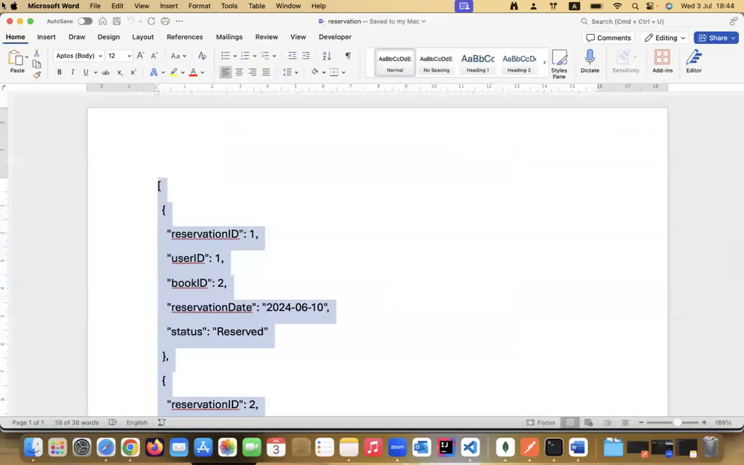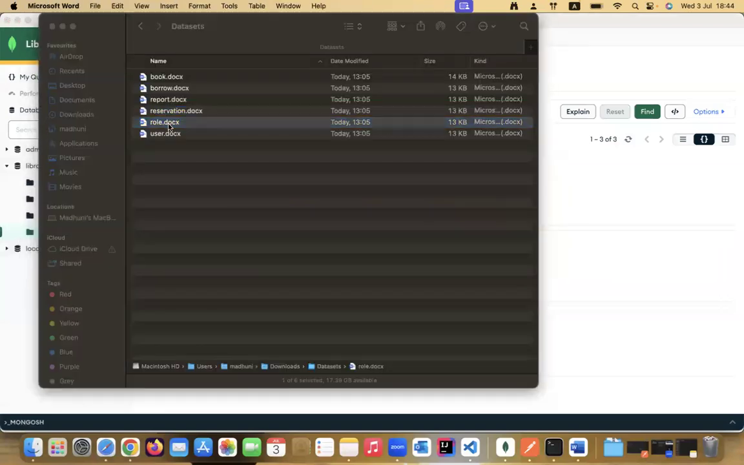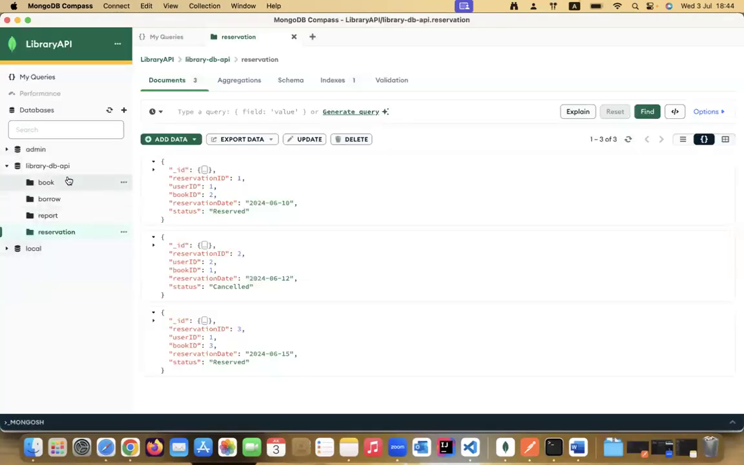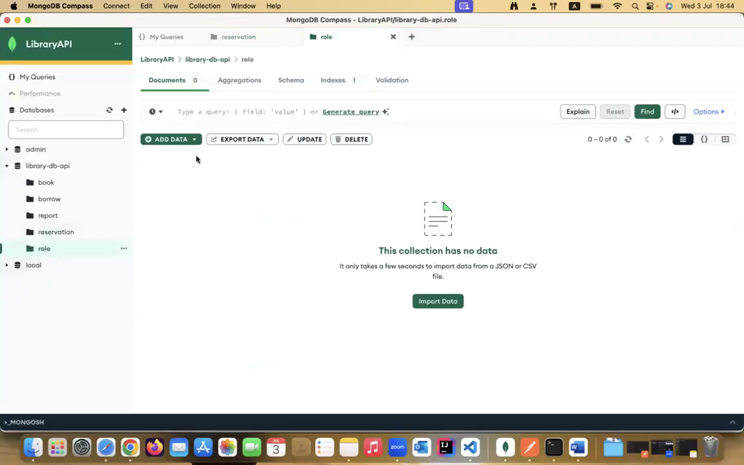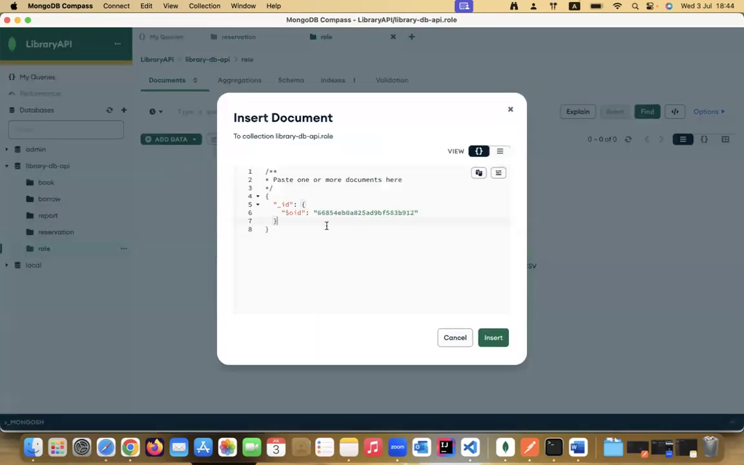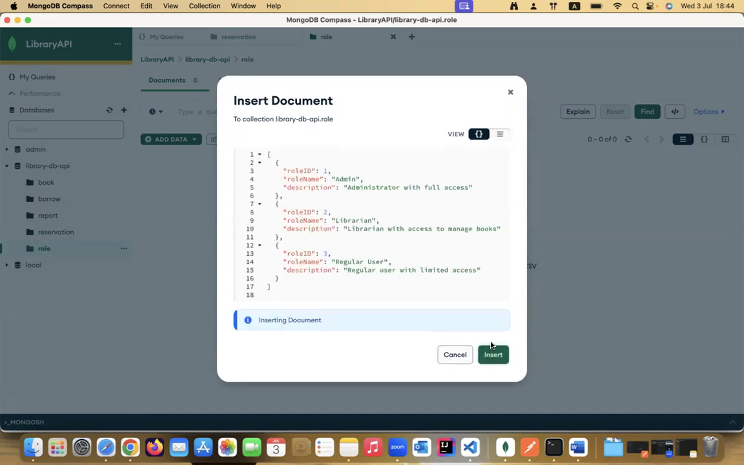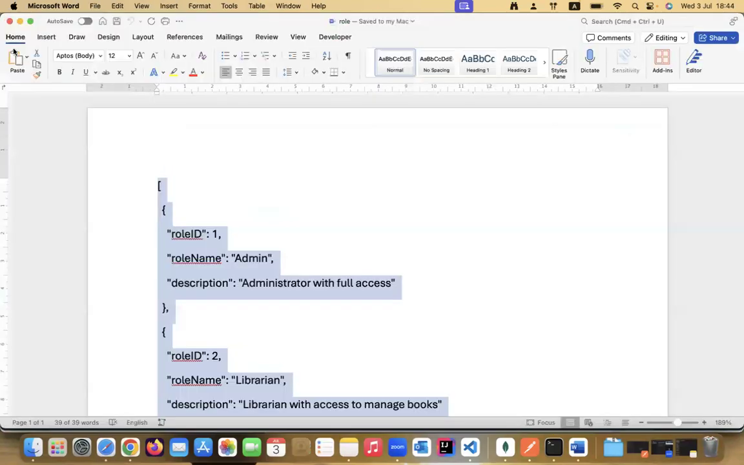The next one is the role. So in here, add data, insert document. Instead of this, we have to give the document like this and click on insert.